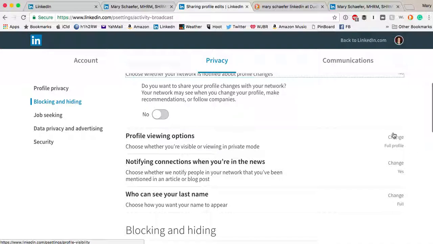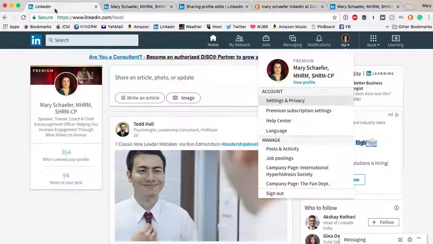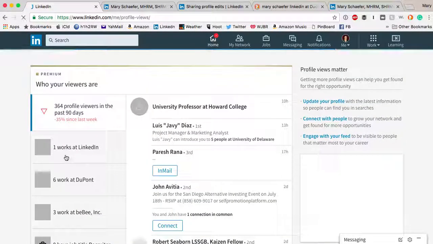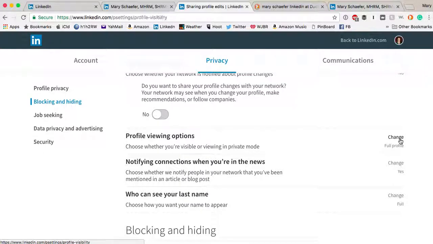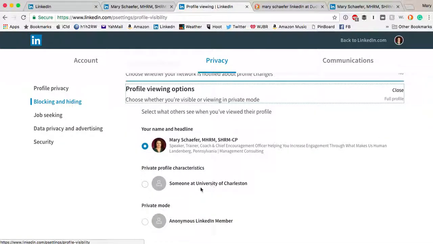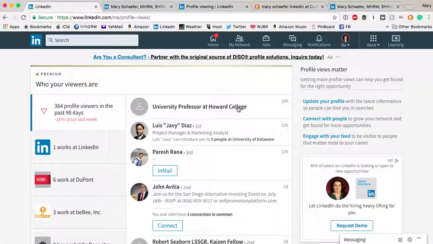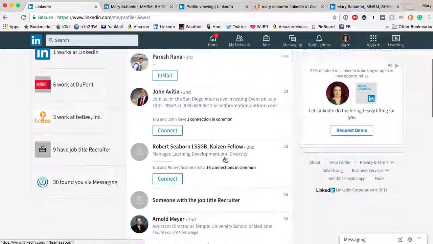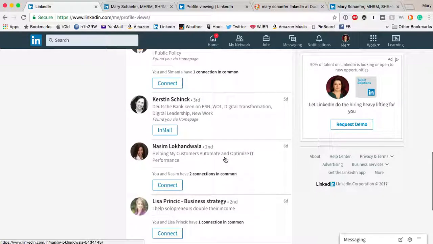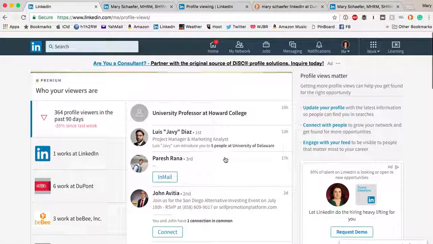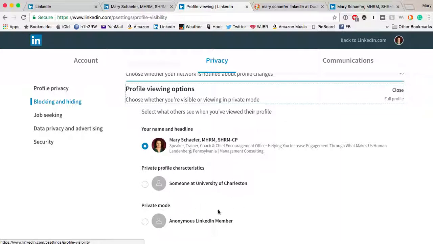Okay, viewing profile options. You probably have seen this. Let me go to my home page here, who viewed my profile. And so it shows me who viewed my profile. This person chose their setting to have it show some of their characteristics, but it doesn't tell me who they are. This university professor at Howard College. There are a number of people who don't mind using their name, and sometimes it will have just no information, just someone looked at my profile. And that is controlled here.